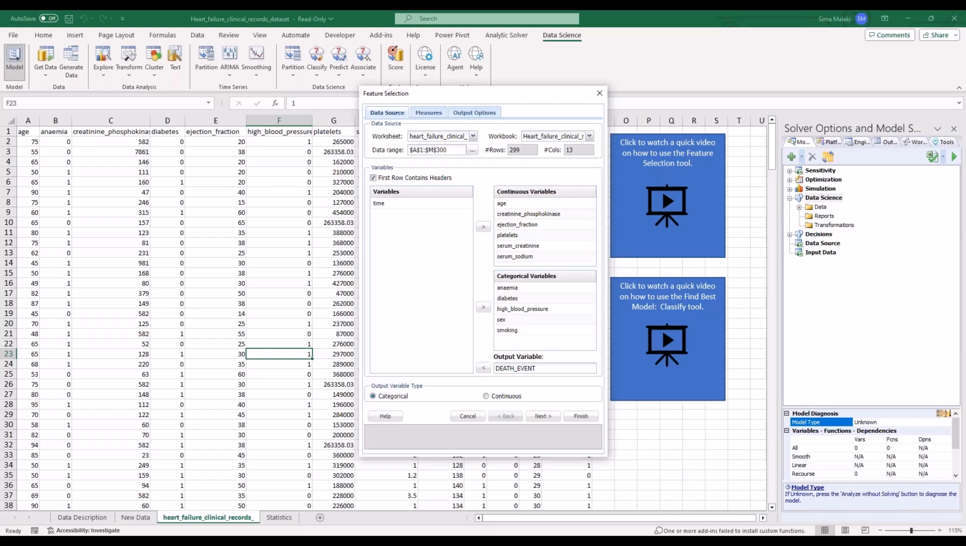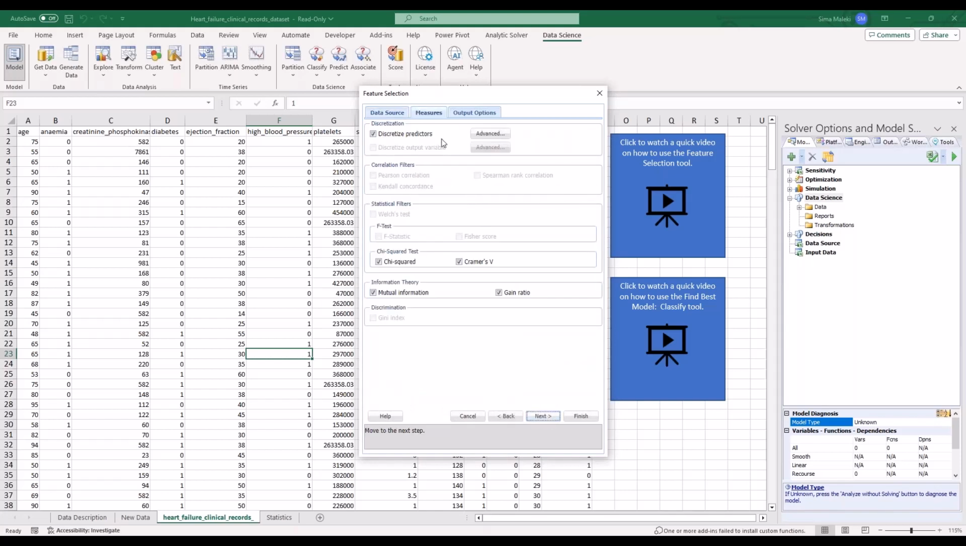Here we want to find out which attributes have the most predictive power in predicting the survival of heart failure patients. I already clicked on feature selection, and we have to select our continuous and categorical variables. It remembers our selection from the previous practice. And output variable is this event. Let's confirm that categorical is selected for output variable type. Let's click on Next or Measures tab.